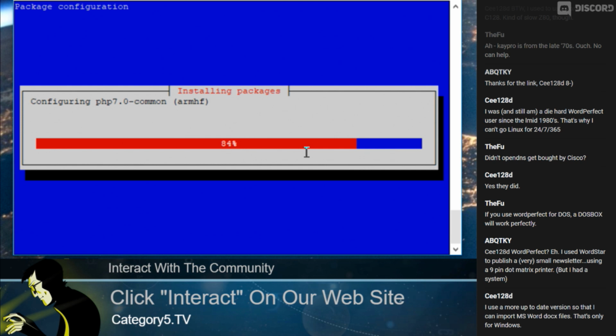It's going through, it's installing PHP. I really don't have to think about it. It's just doing its thing. It's going and going.